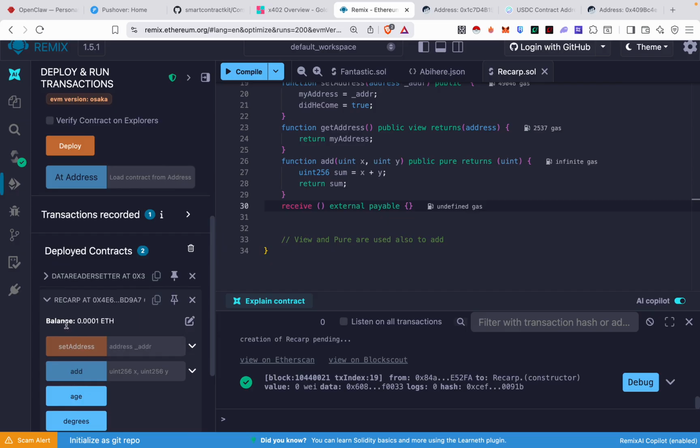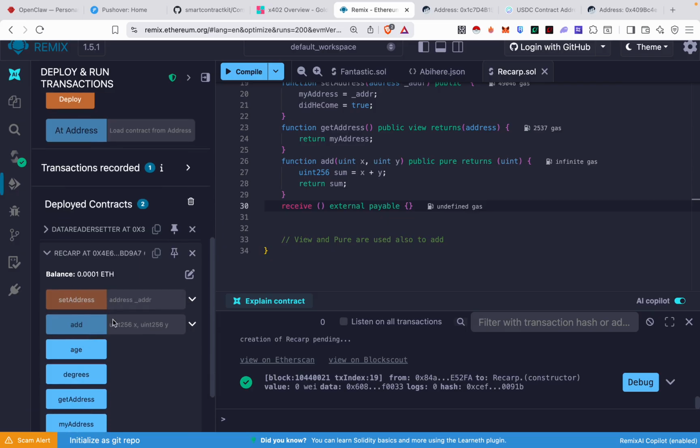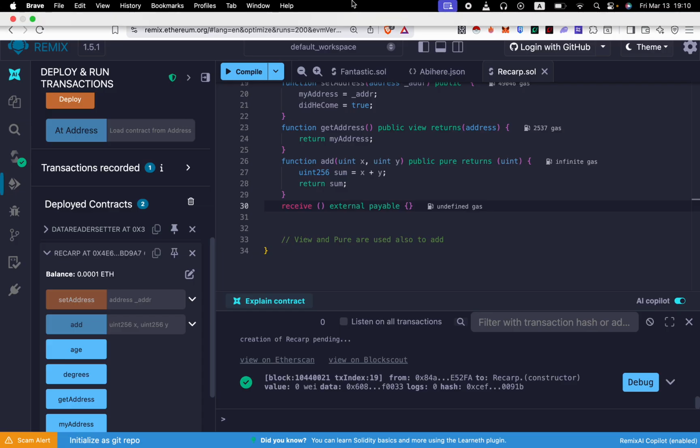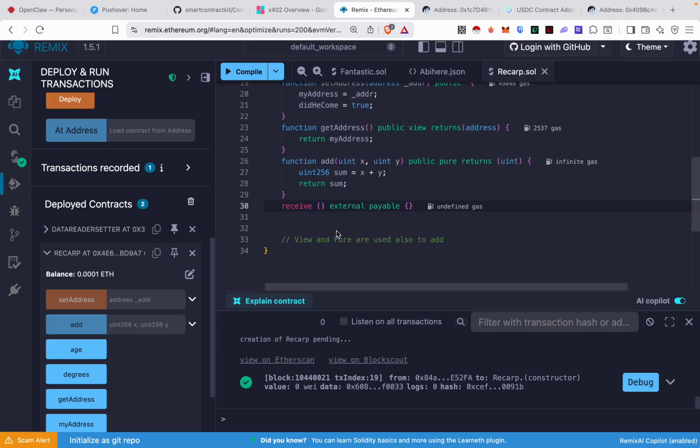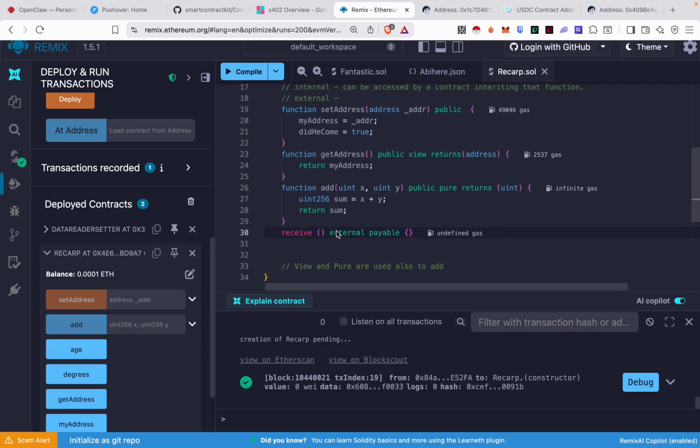So you can see that this smart contract has the balance. And if you don't have the receive function, that means that your assets will get lost. Okay. So yeah, that's the use of payable.